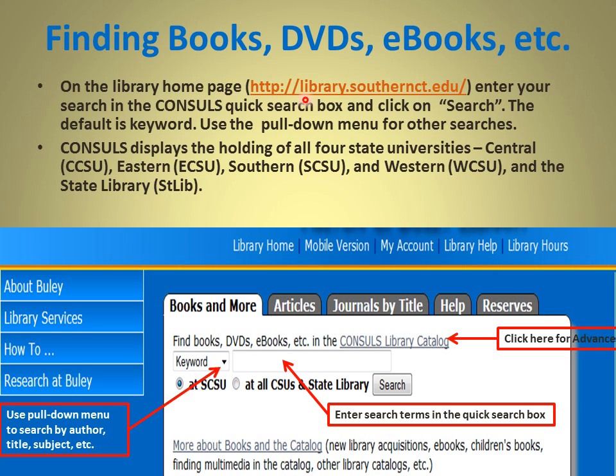Here is the address for the Buley Library homepage. You can search for books, DVDs, ebooks, etc. by doing a quick search in the Consul's Library Catalog. Consul's is an acronym for the Connecticut State University Library System and displays the holdings of all 4 state universities, Central, Eastern, Southern, and Western, as well as the Connecticut State Library.